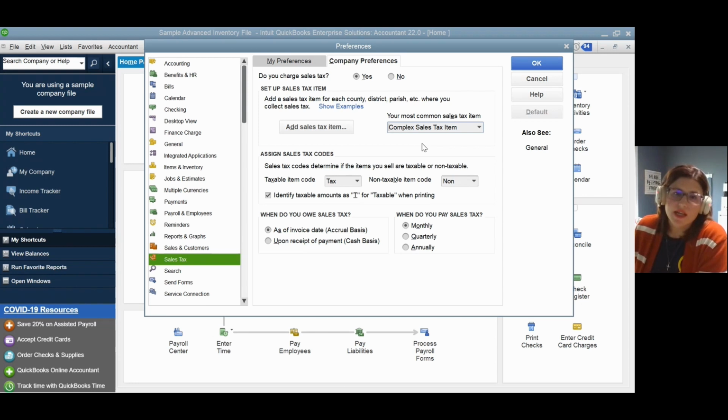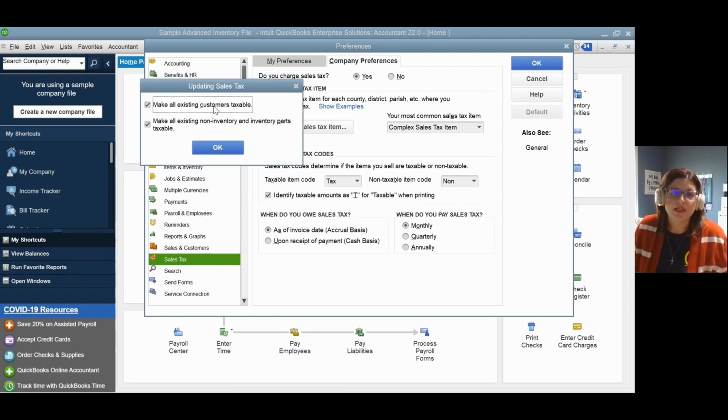Then it says assign your sales tax code. You don't have to worry about this being a global force upon every transaction you have. This is just a global preference, okay? Typically, are your items going to be taxable or not? Make sure that you tell these taxable items are T for taxable when printing and so forth. I would say yes. When do you owe sales tax, accrual or cash? I know people on both sides, so we're just going to leave that the way it is. Do I want to make all my existing, and this is when you save it for the first time, all my existing customers taxable, make my existing non-inventory parts and inventory parts taxable. I'm going to hit OK.